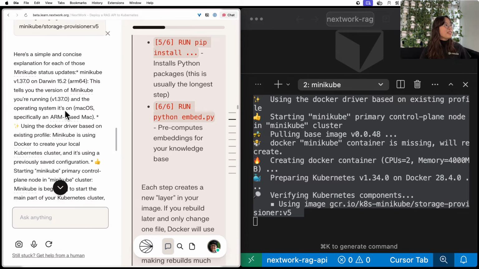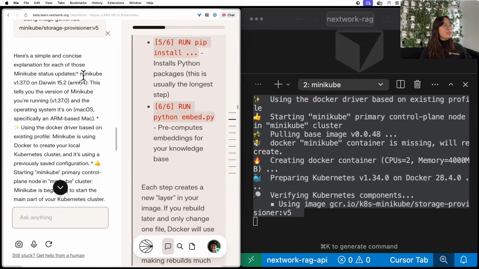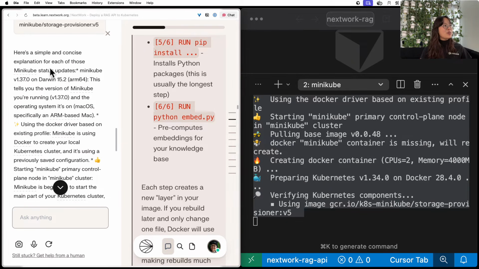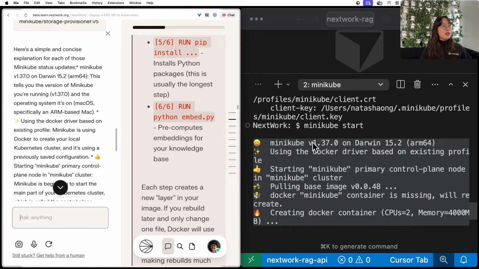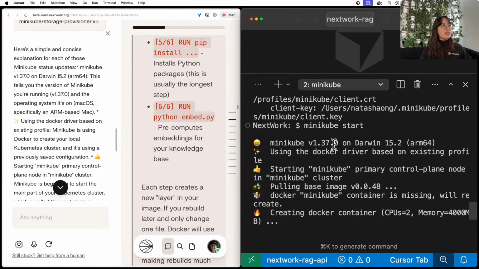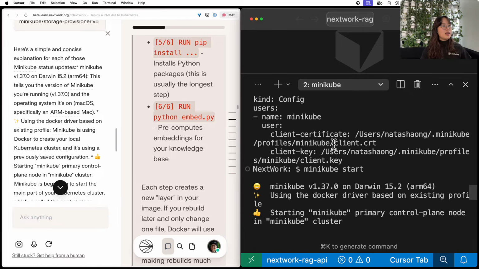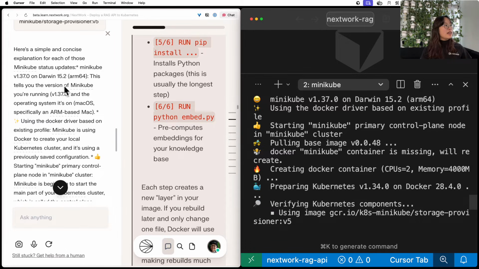Okay. Oof, the formatting is a bit chunky, but it's okay. So we've got Minikube version 1.37.0, and this tells us that the version of Minikube we're running is version 1.37. The operating system it's on is macOS. I think it knows that based on Darwin.